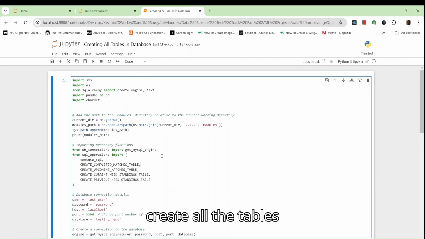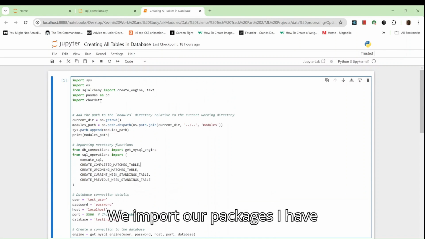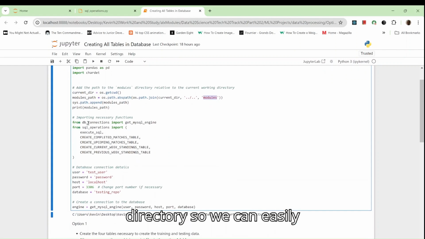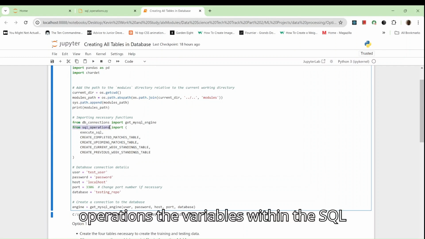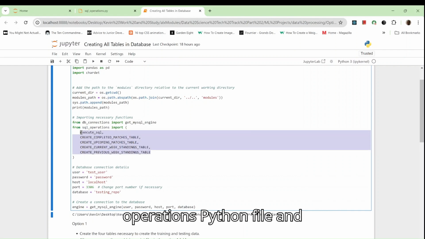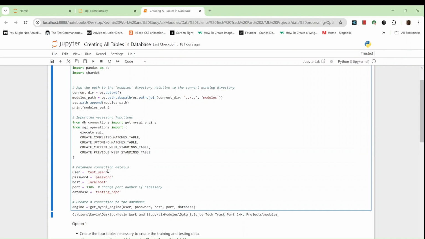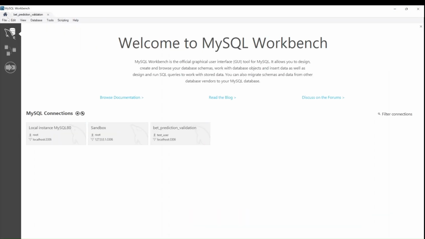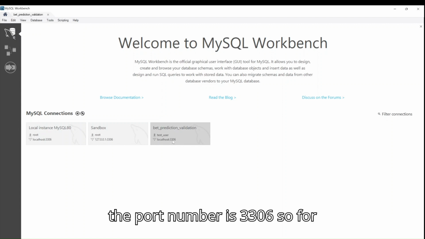So we are going to create all the tables. We import our packages. I have linked the modules directory, so we can easily import the SQL operations, the variables within the SQL operations Python file, and run them. My user is test user, that's for the MySQL. Test user, localhost, and the port number is 3306.